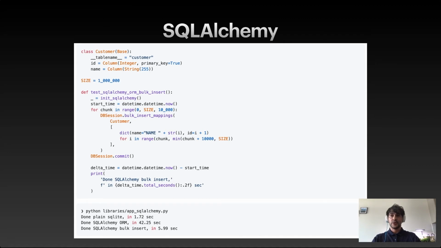Then using the object that I have at the beginning, I'm using the ORM, the typical ORM flow, where we create an object and do a session and commit the session. It takes 42 seconds to do the same thing. So it's way more than plain SQL, right?